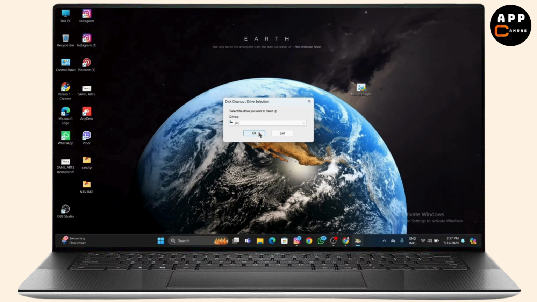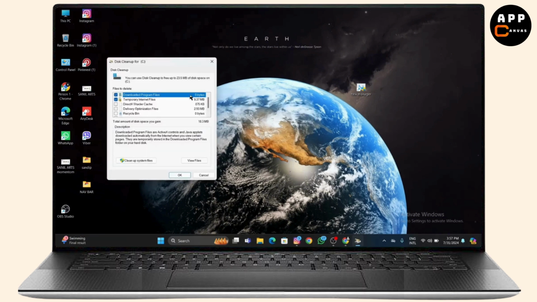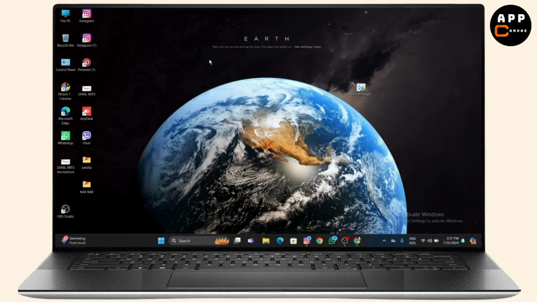In the search bar, simply type in Disk Cleanup, and once it opens, choose a drive you want to clean up and click OK. Click on Cleanup System Files to get additional options. After the scan, you'll see a list of file types you can delete. Check the boxes next to temporary files, system cache files, and other items you want to remove. Click OK and then Delete Files to start the cleanup process.